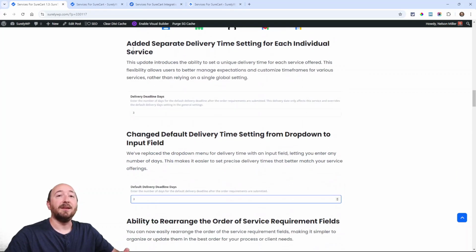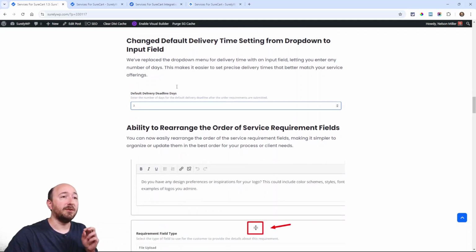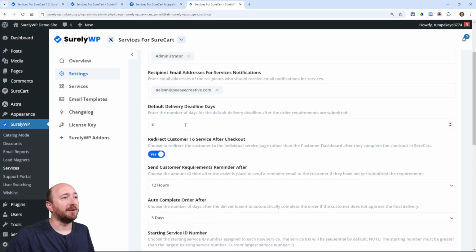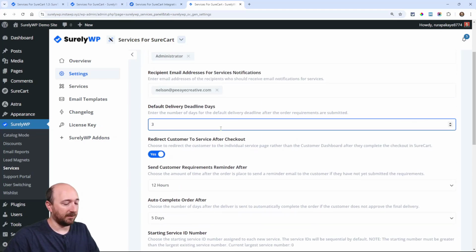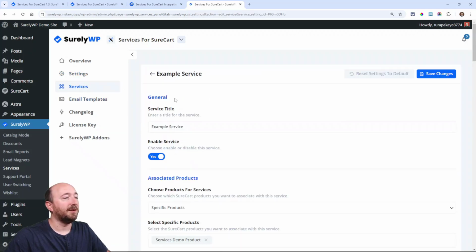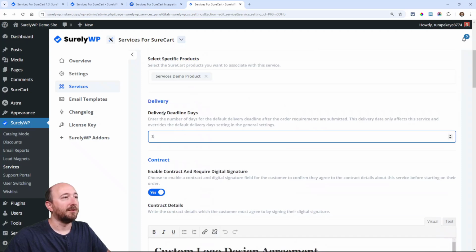Next, we added a delivery time setting to each individual service. Previously, that was just in the main setting. And we also changed that field to a number field where you can change the number of days. Previously, that was a drop down, and you only had from 1 to 10. So here, default delivery deadline days, that was a drop down. Now you can put whatever you want there, any number. That was something from our feedback. So that's in the main one, and then within an individual service, we have the same type of thing. That now will override the other one, so you could have a different delivery deadline for each service.